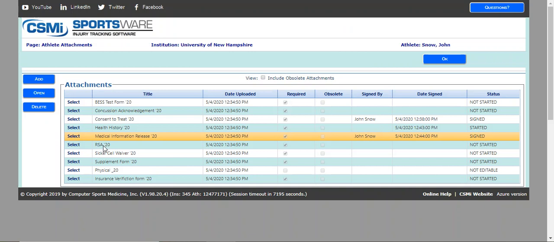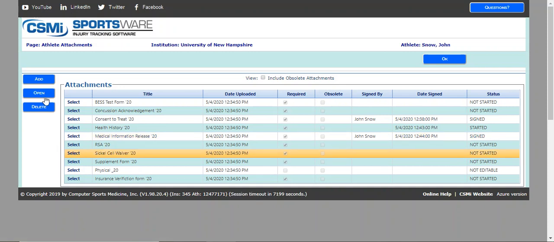If you are a new student to UNH, you do not need to fill out the RSA form. This means returning student athlete. If you were returning to your sport for the 2nd or more years, you will fill that form out. As a new incoming athlete, you will need to fill out the sickle cell form.